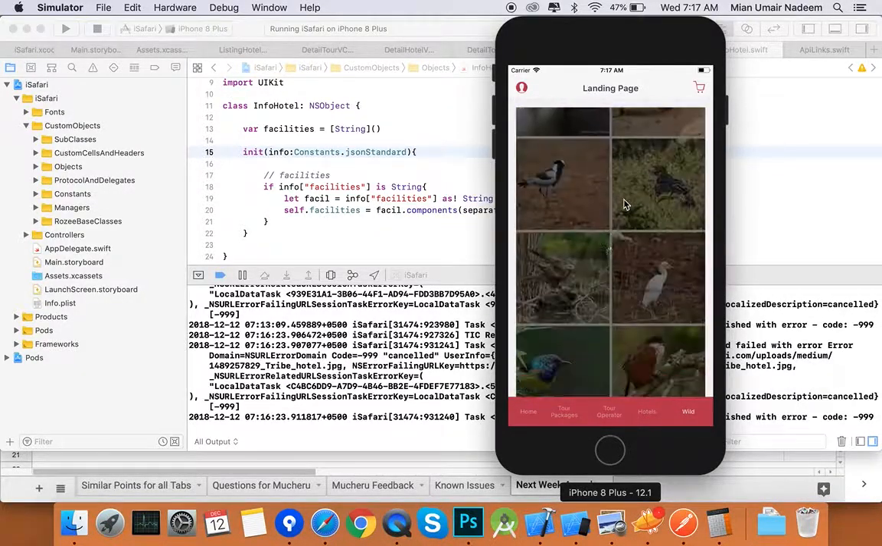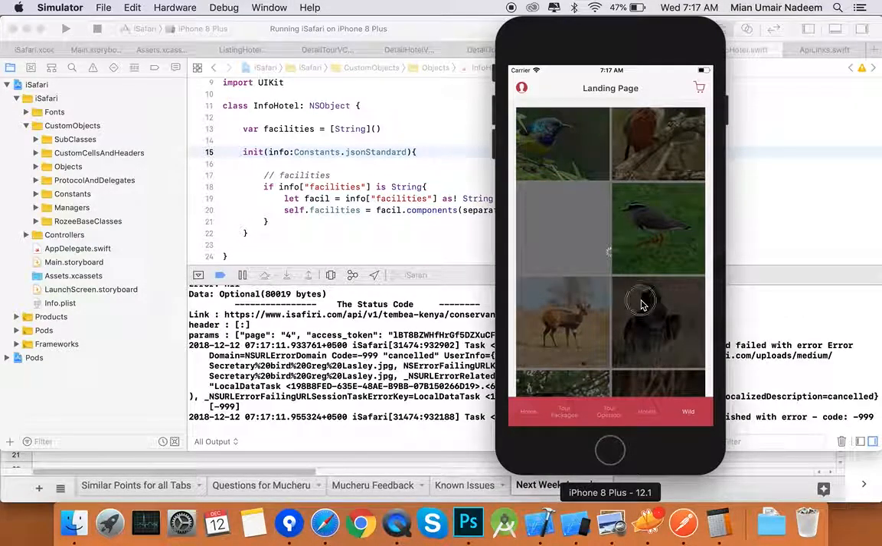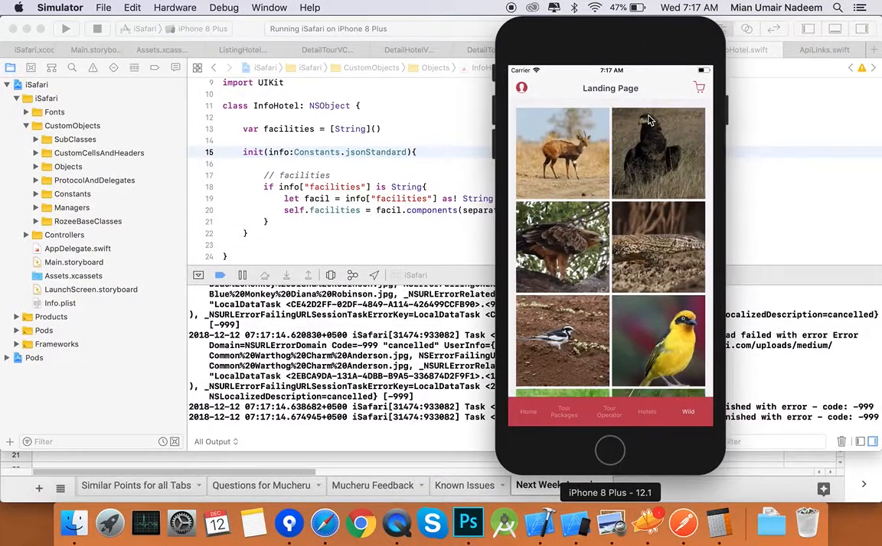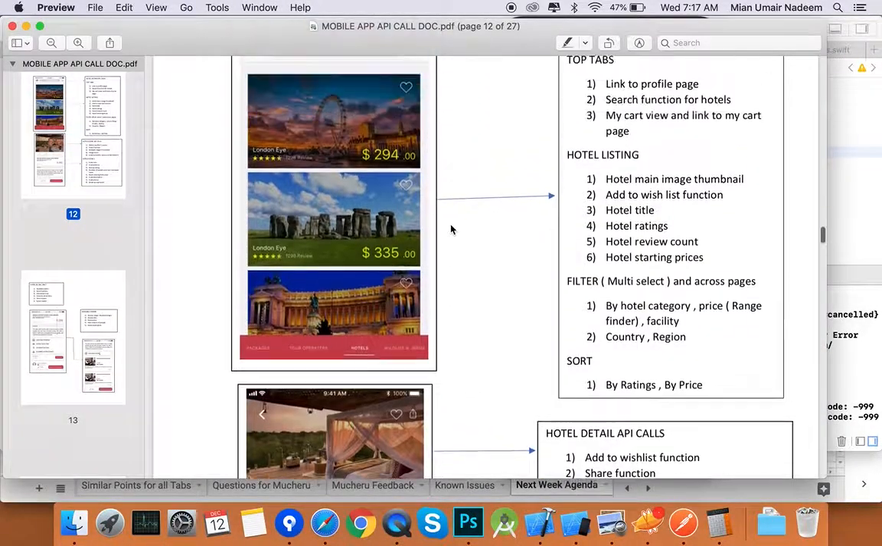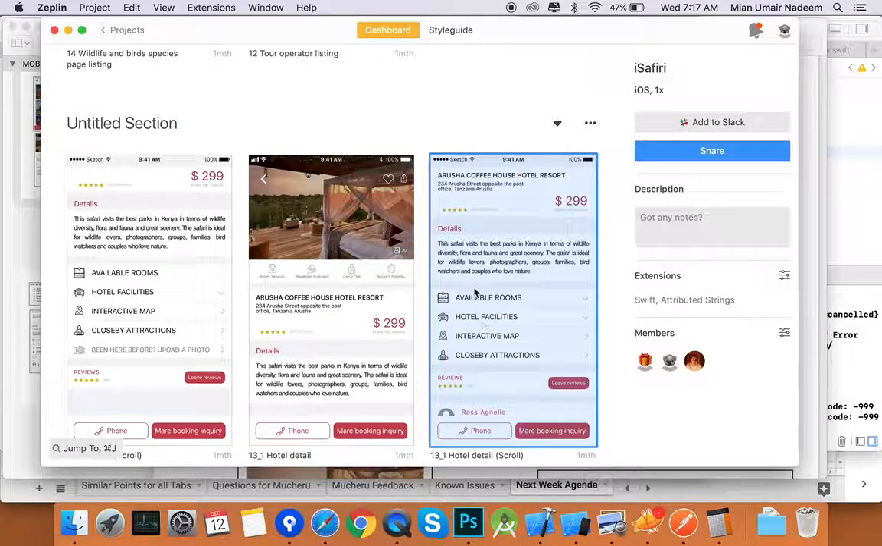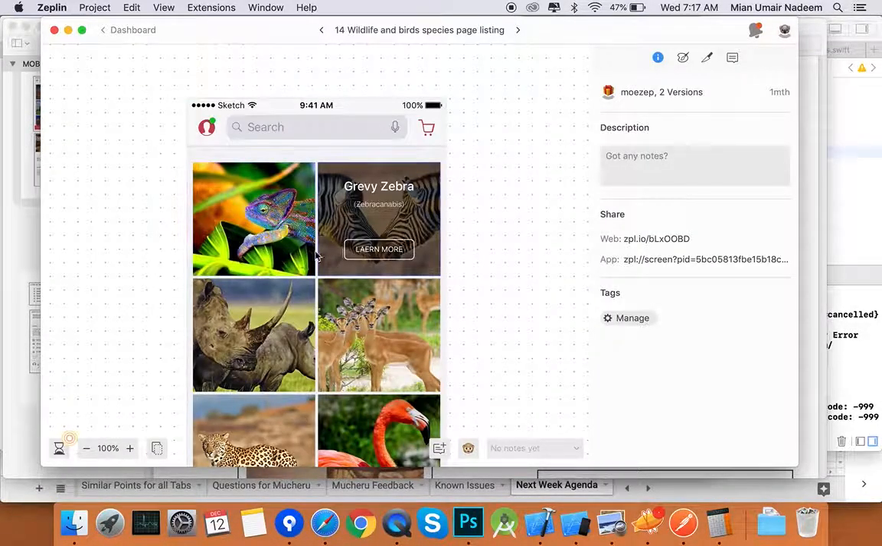So wild listing has been done, and this is done right as per the design. This was the design of wild listing. So wild listing has been done this week.